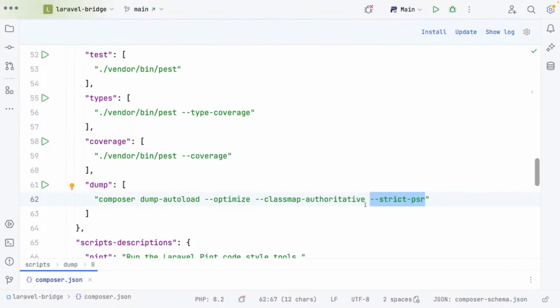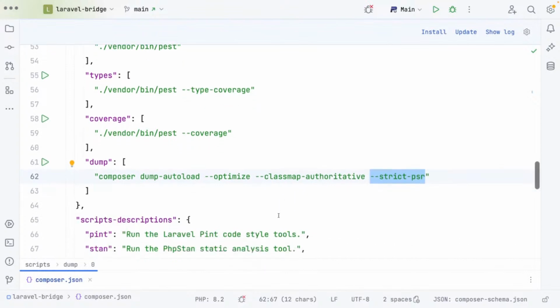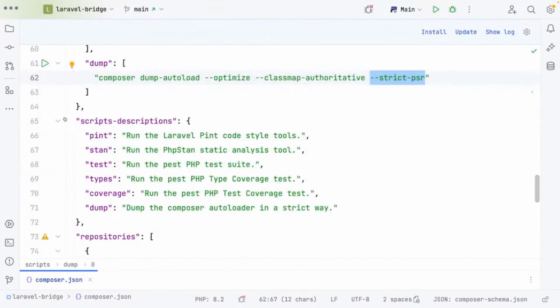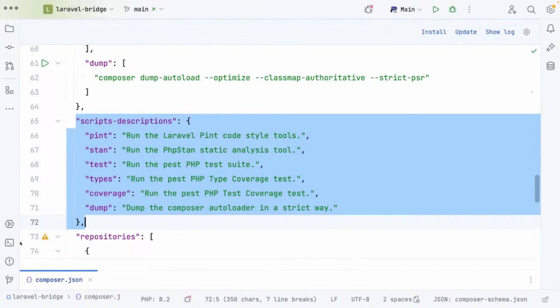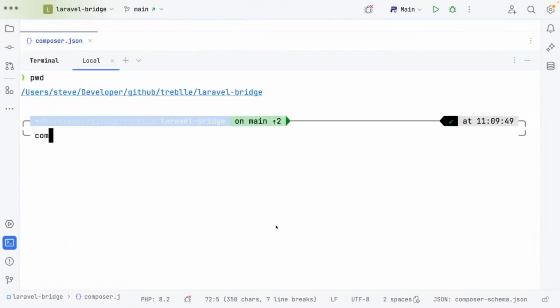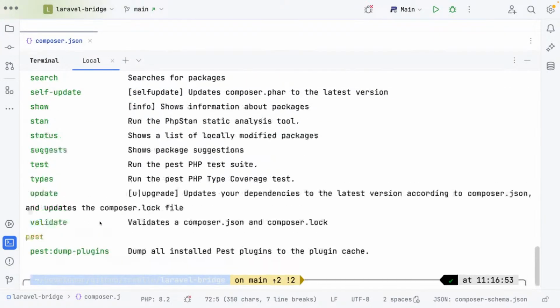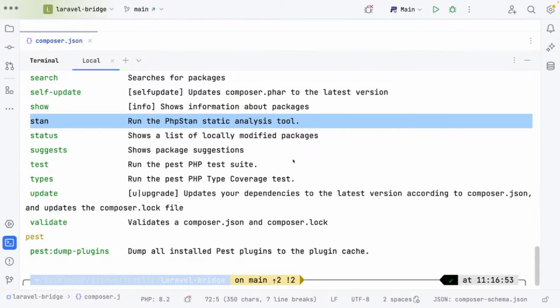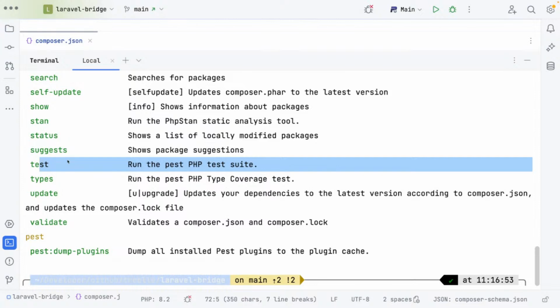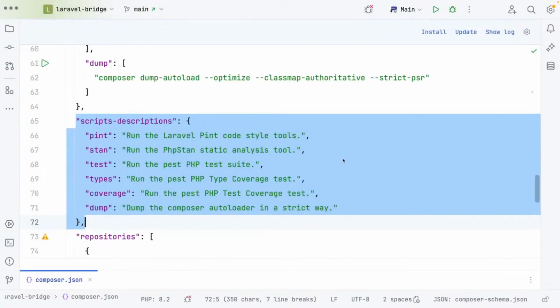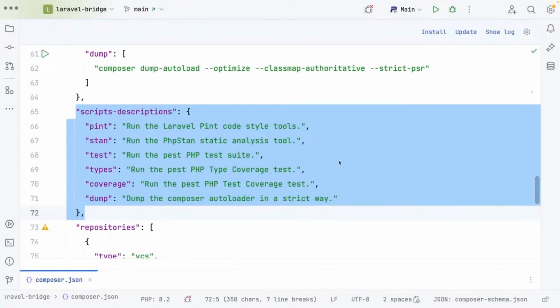But there we go. So then we've got script descriptions, just so it explains when you run composer, for example. If I run composer here, you'll see that I have got stan, run the PHP static analysis tool, run the Pest. It just adds those into there. So anybody working with my package locally, if they're contributing, they can see the available scripts.